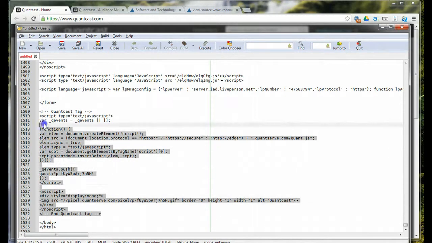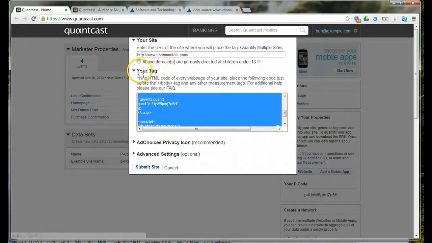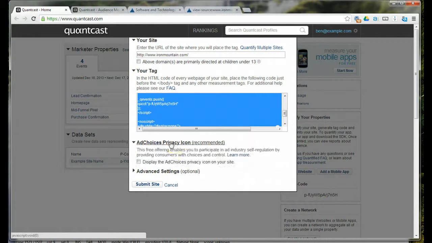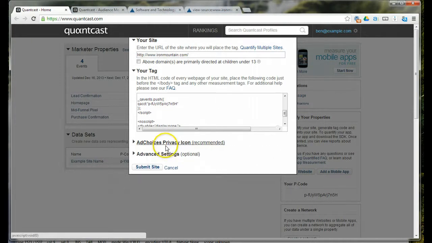I'll show you a couple little tips and tricks for this Quantcast tag. So here's the tag. The most important parts are your account number here, and then labels, which I'll show you in a second here. So this is your tag, your basic tag as you've got it. Add choices privacy icon, they recommend it, I don't. If you click this, it shows a little floating icon on your website for add choices. It's annoying. If you're in the EU or some other countries with overly strict privacy concerns, you may need to check this. I'm not going to check it though, and I don't recommend my clients check it.